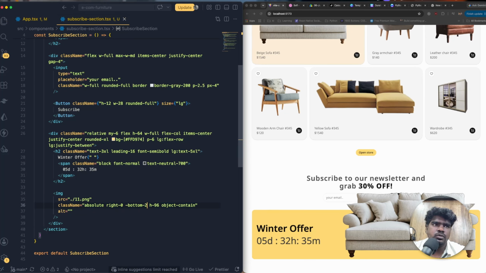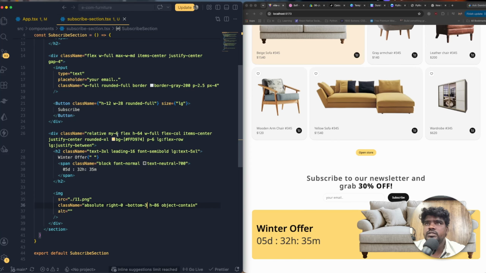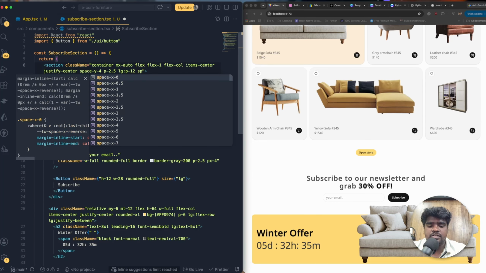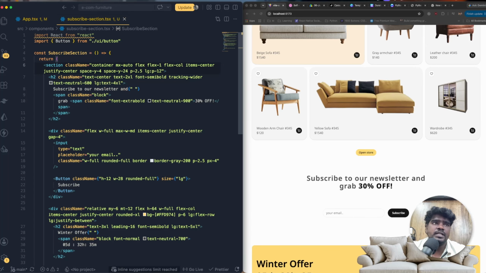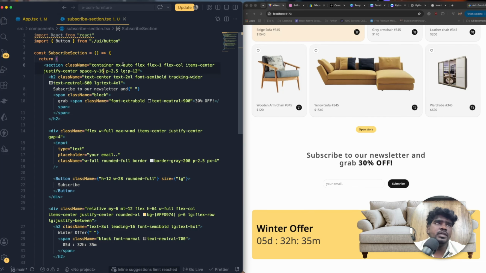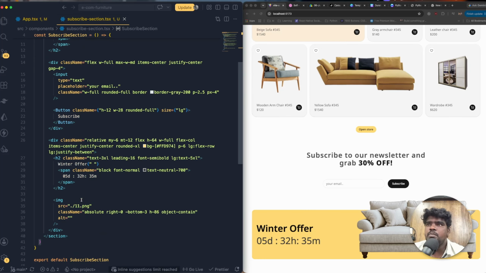Okay, so that sounds really good, and let's keep this. Maybe we can increase the margin top, or we can increase the space over here. Space y-axis, it's going to be 24, something like this. 24 is a bit too much. What we can do is 16, that would be better. Yes, that's looking good.